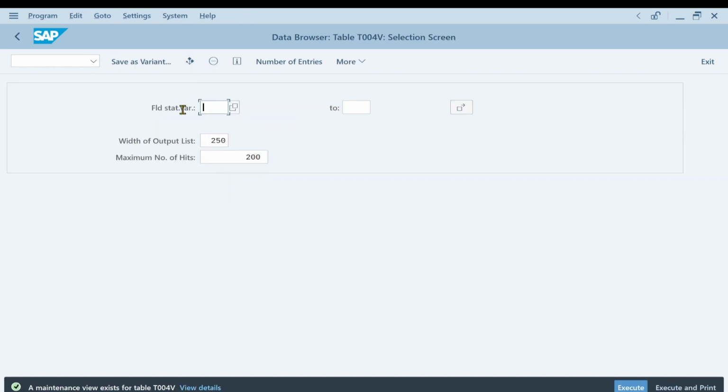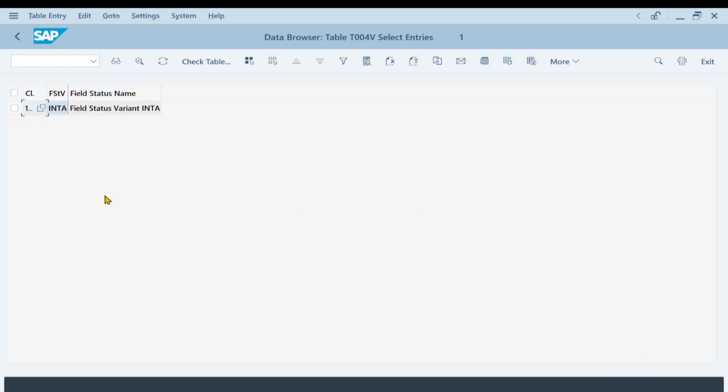Now it is asking me for the field status variant. I want to check whether my own created field status variant, which is INTA, is visible or not. So I have given it. Let me execute it. If it is not giving me the field, then it is not created in my system. When I click execute, it is showing me the field status variant INTA and its description. This is how you can utilize this table.